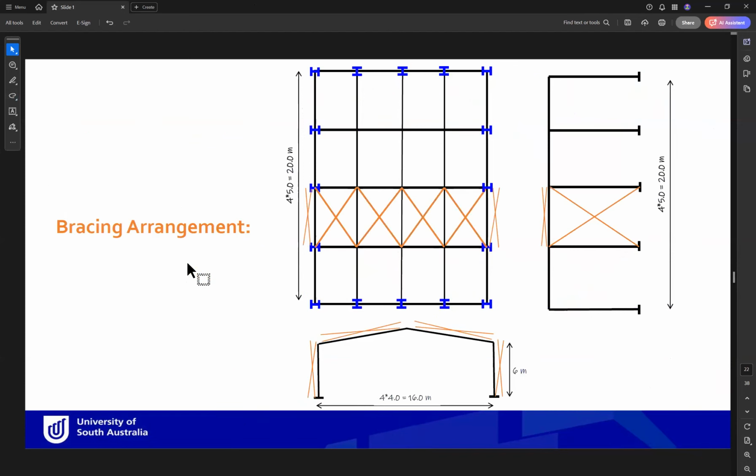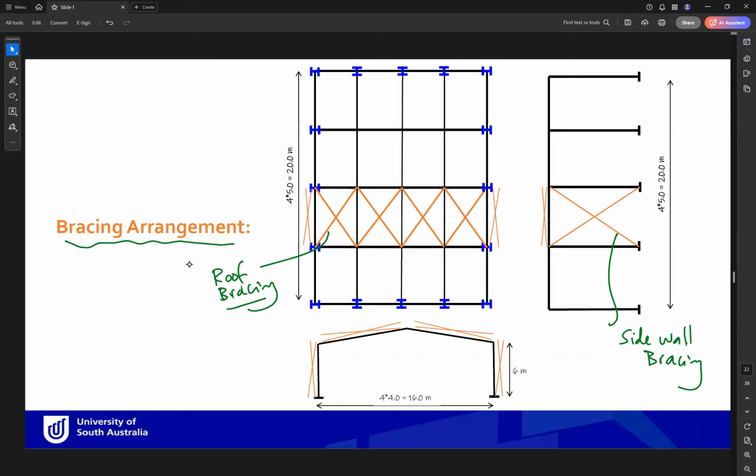Okay, so this is one option. Another option is here. If you select to arrange the bracing only on one bay in the middle, I have added the bracing here in the middle. So this is our roof bracing. This is our side wall bracing. These lines are side wall bracing in plan, roof bracing in side view, and these are wall bracing and roof bracing in the front elevation view.